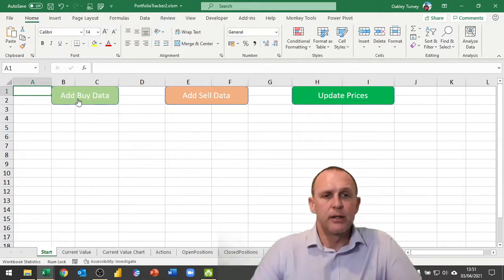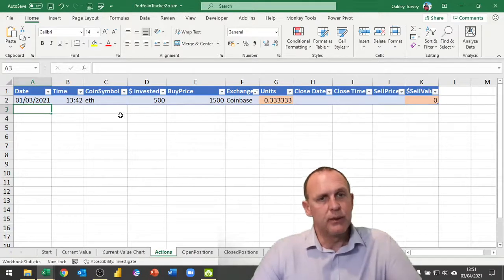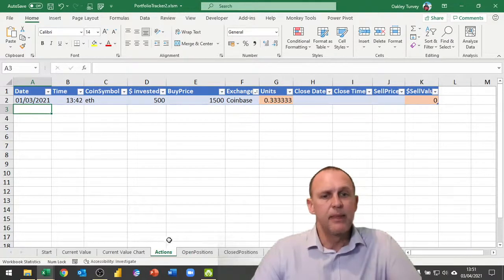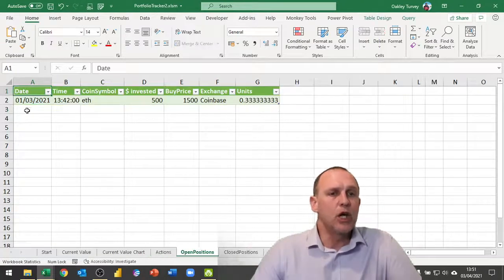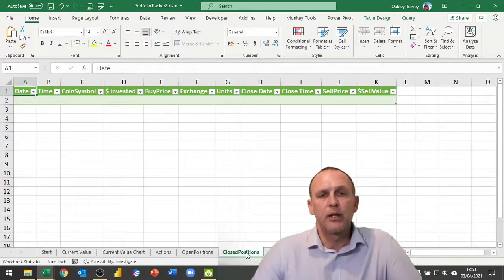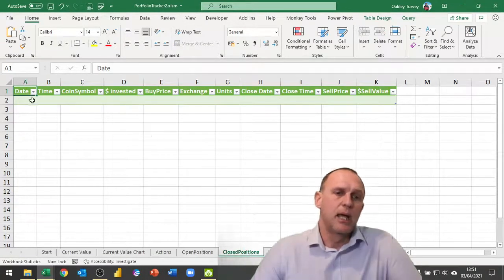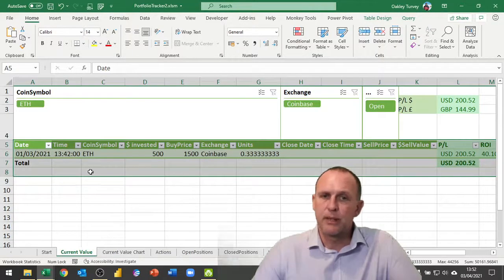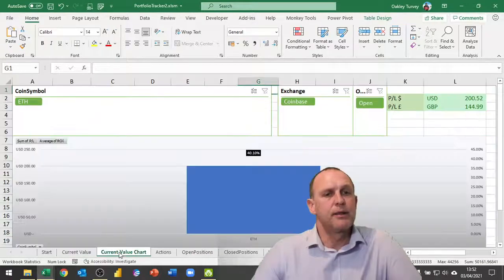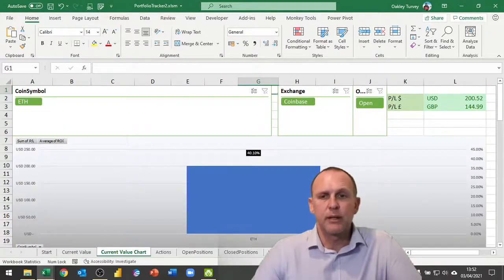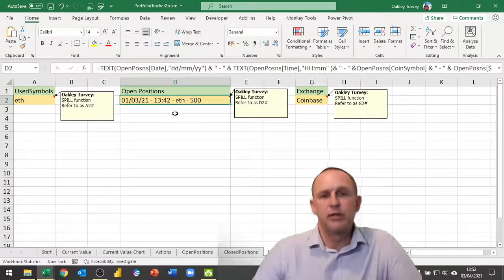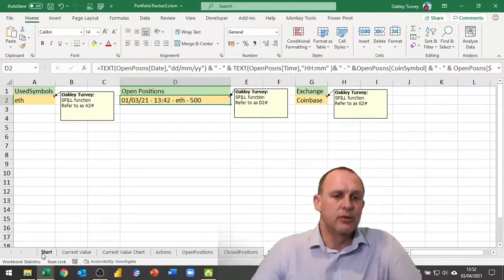So as you make a buy or as you make a sell, you can add that data into this table here, which will just accumulate, get bigger and bigger. That will be filtered by open positions and closed positions, and they will then feed through into this table here and this pivot table and pivot chart here, and also into these lists which drive the VBA drop-down menus.